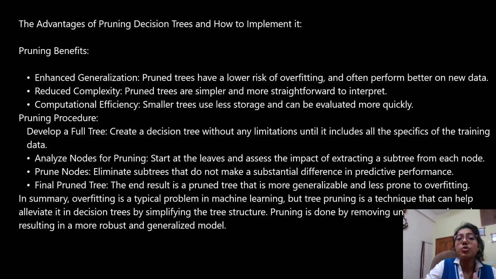The advantages of pruning decision trees and how to implement it. Enhanced generalization. Pruned trees have lower risk of overfitting and often perform better on new data. Reduced complexity. They are simpler and more straightforward. Computational efficiency. Smaller trees use less storage and can be evaluated more quickly.